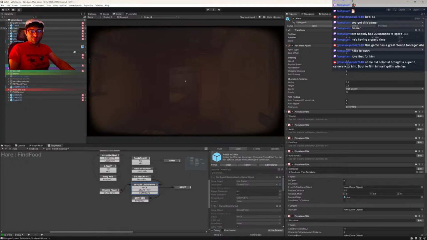Some old colonist brought a Super 8 camera with him, about to film himself grilling witches. Yes, that's exactly what that is.